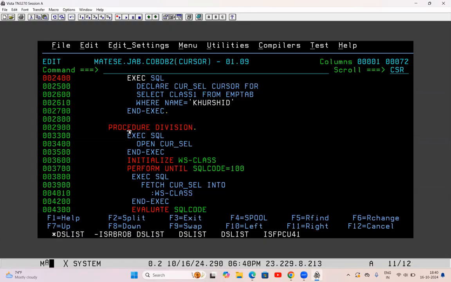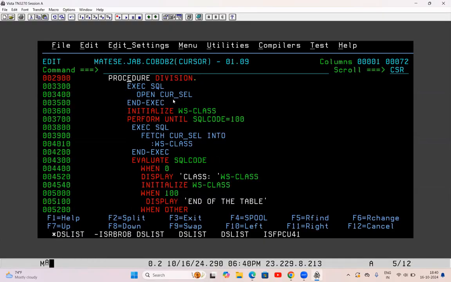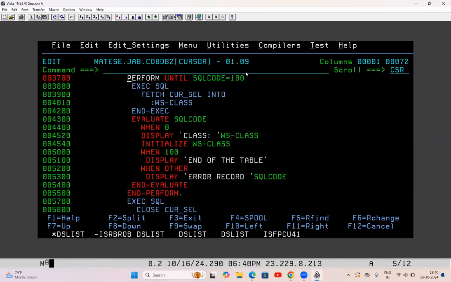Then go to procedure division, open the cursor, then write perform until SQL code equal to 100. Fetch cursor name into this one, evaluate SQL code when 0, then display when 100, display when other. So first time it will fetch A2 from the resultant table. It will come here, display class A2. Second time A6, class A6.